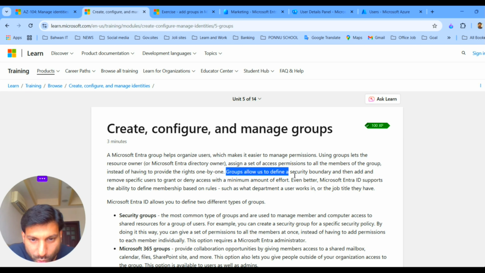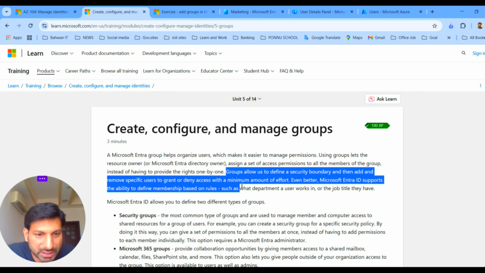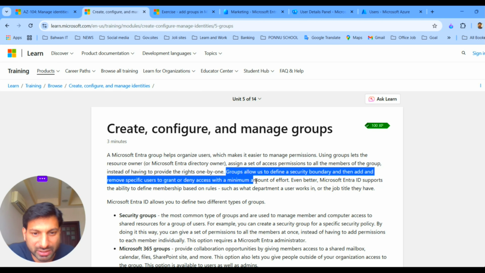And groups allow us to define the security boundary, and then add and remove specific users and grant access with the minimum amount of effort. If it is 5-10 users, it is easy to manage. When it comes to 100 and 500, or if it is a very large organization, then it is very difficult to manage. Minimize the effort. Groups will help us with that.